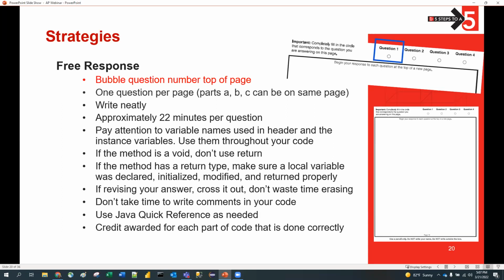Don't worry, you can even do arrows. Put an arrow, big X. If you forgot to put a line of code, put an arrow pointing to where you want this new part of code to go. Don't write any comments. Don't take the time to write comments. And credit will be awarded for each part of the question that you answer correctly.